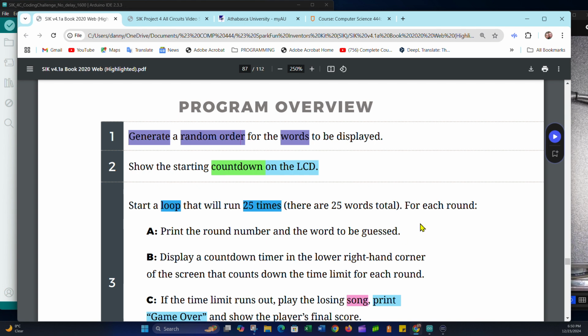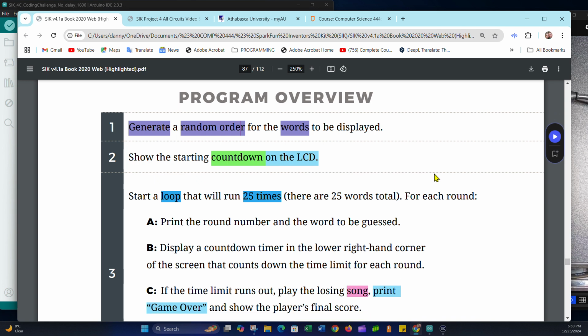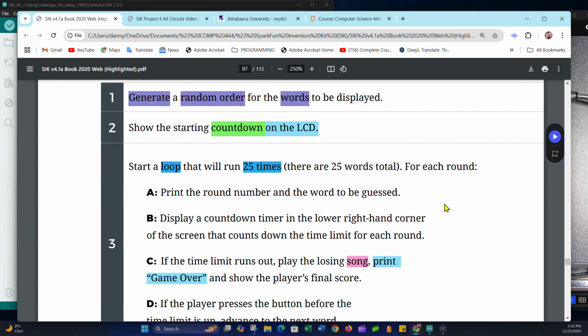So ultimately, all this, by the way, is describing the general program. What I'm going to be doing today is the coding challenge, but I always go over what the general program was meant to accomplish. So the program overview is simply: you're going to generate a random order for the words to be displayed, and then you're going to show this starting countdown on the LCD, and you're going to loop 25 times. 25 is because that's how many words the program by default starts with. You could make that less or more. It's how many words you want to go through, as long as this number matches the number of words you have, you're good to go.